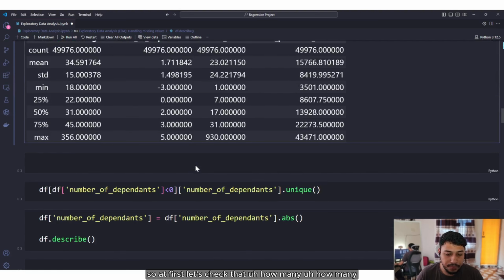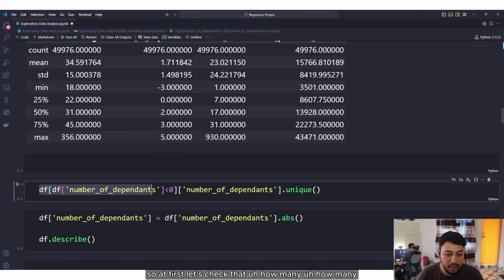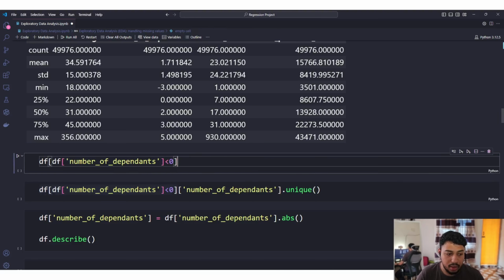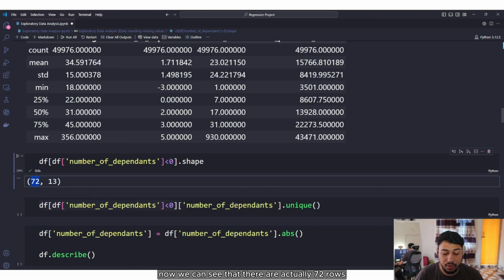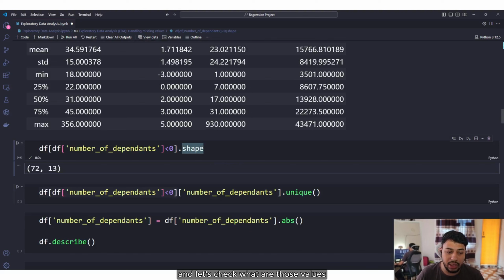So at first let's check how many values are there that are less than 0. So what we will do, we will do the conditional indexing, and we will use the shape function. So now we can see that there are actually 72 rows where the number of dependents value is less than 0. This means the negative values. And let's check what are those negative values.